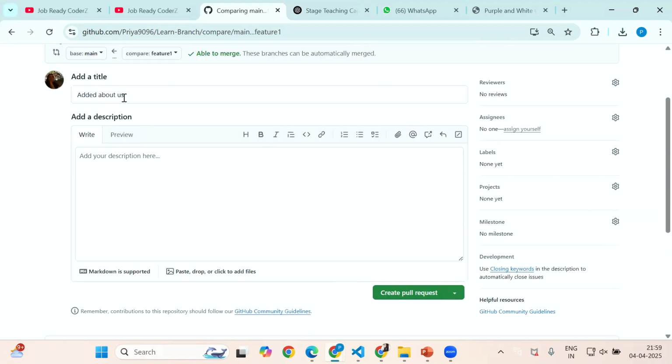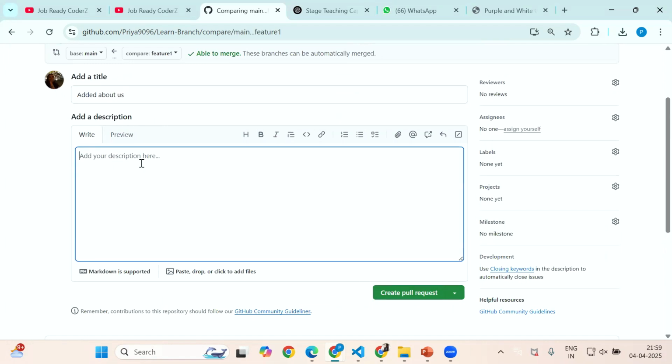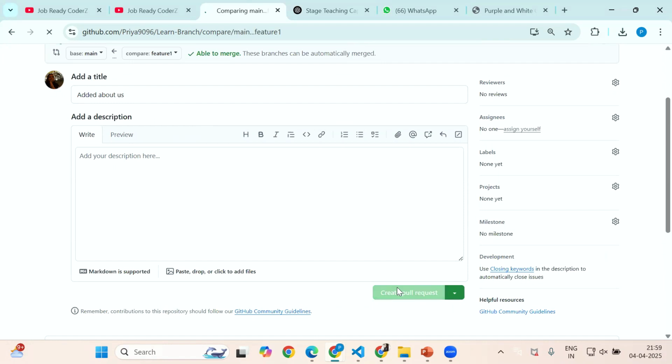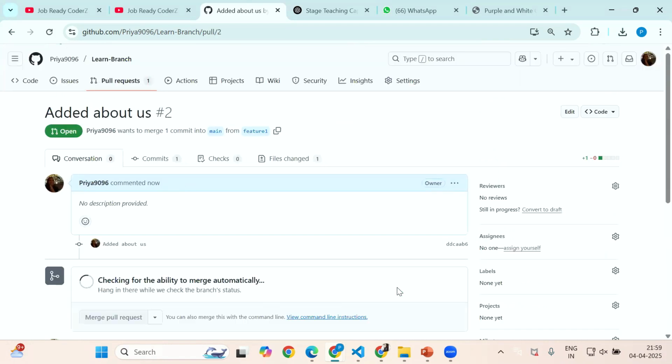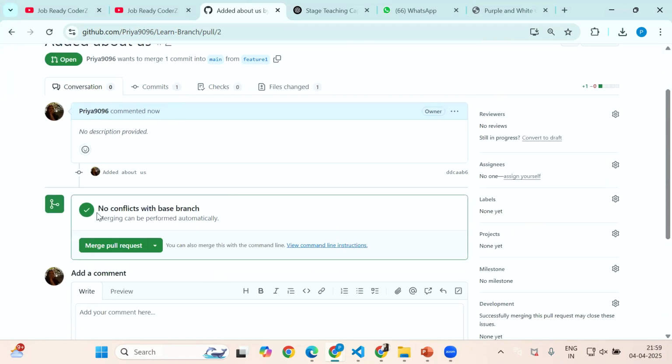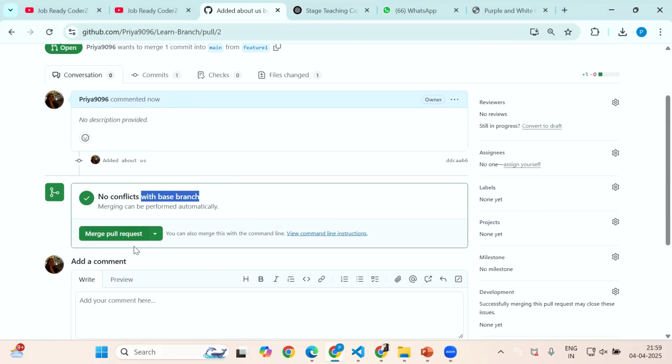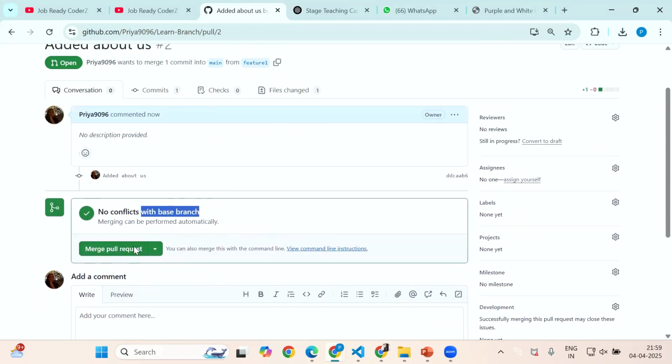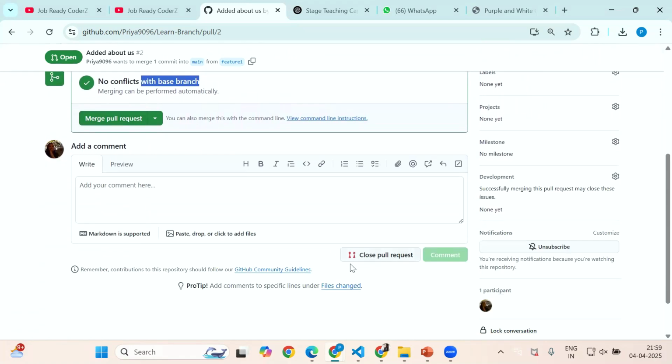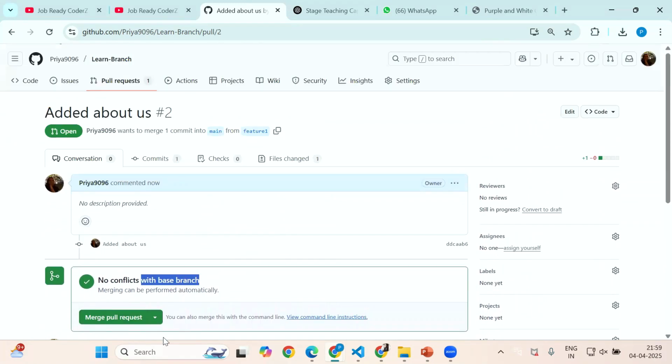Okay, so now we will create the pull request. You can give "added about us". By default I got it. Let it keep as it is. Description, I'll keep it empty because it is optional. So I have created the pull request. See, no conflict with the base branch. So you can merge this pull request with your main branch. You can close this pull request if you want. Okay, so let's say I have not merged this as of now.